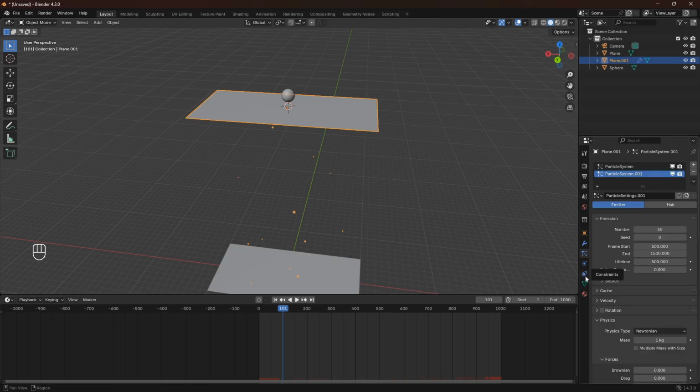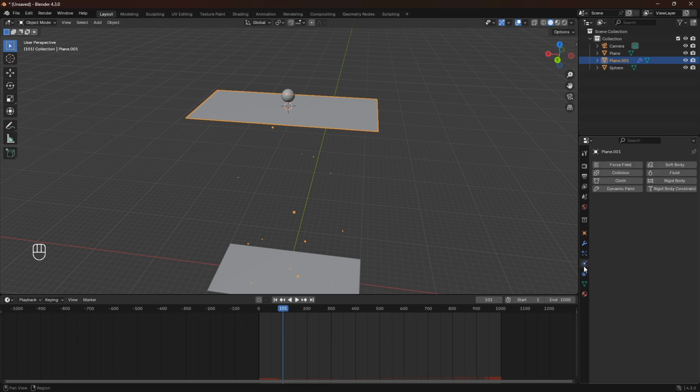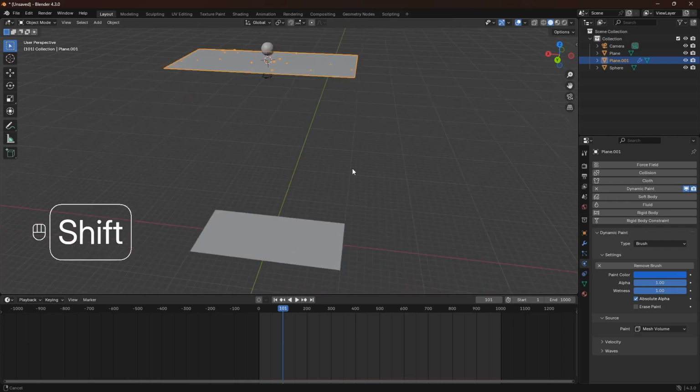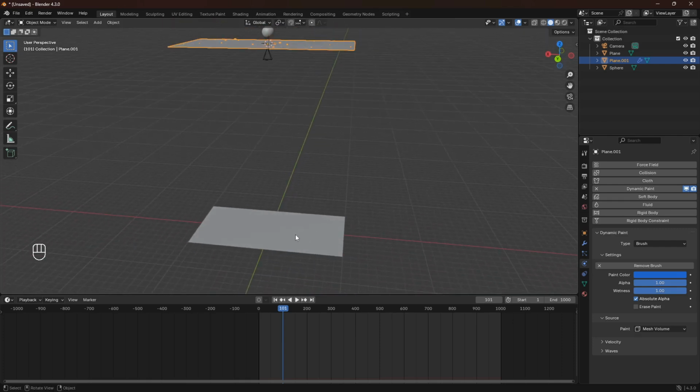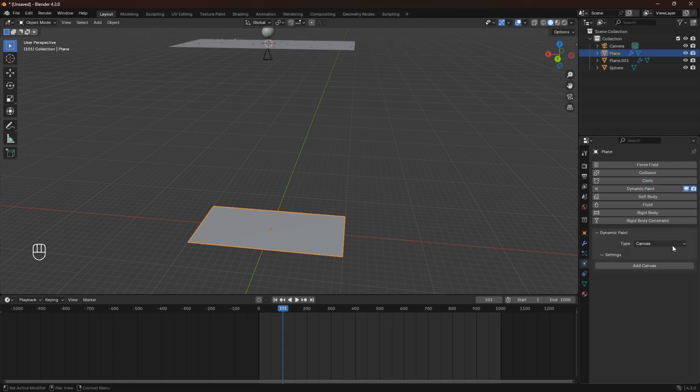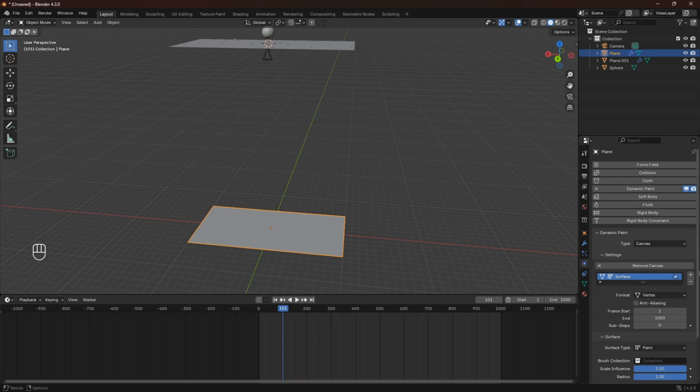and go into the physics here, and we're going to click on to dynamic paint. And this plane here is going to function as a brush. So change this from canvas into brush, and then just go add brush, like that. So now we can go and select this first plane, the water, and click onto dynamic paint. And this is going to be a canvas, so we're just going to leave it on canvas, and then we can go add canvas here.